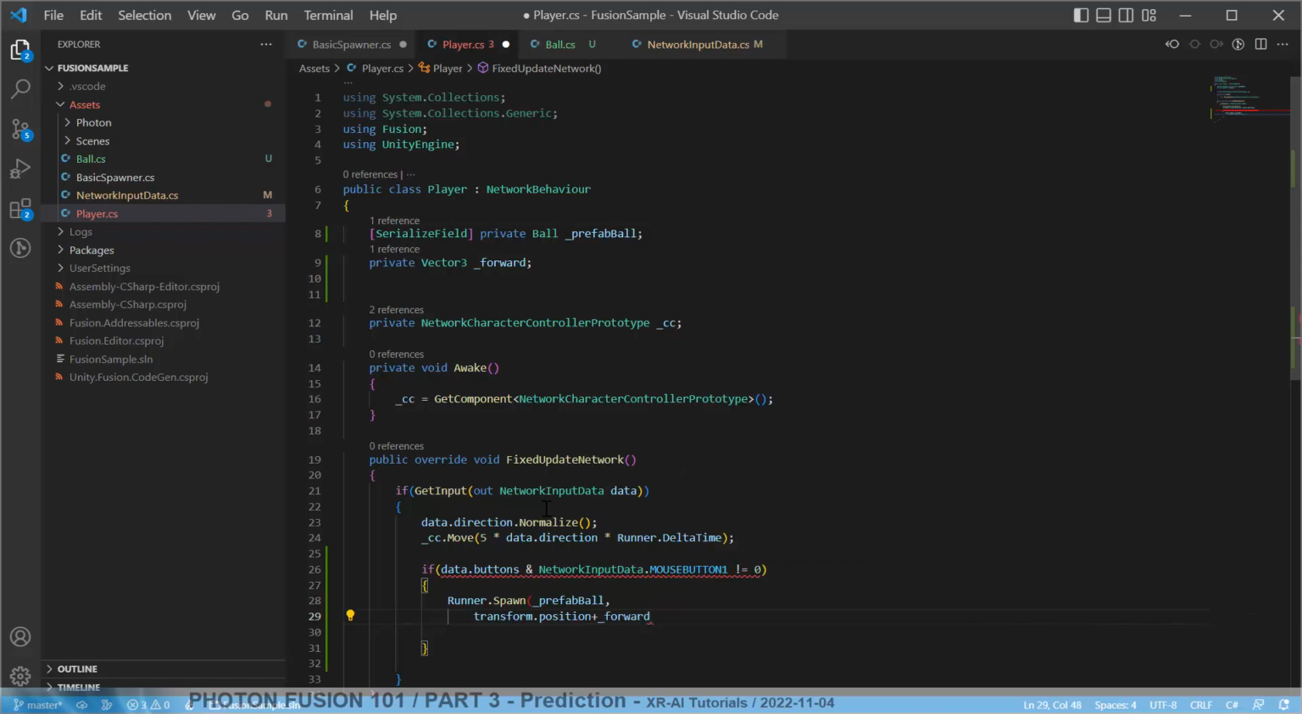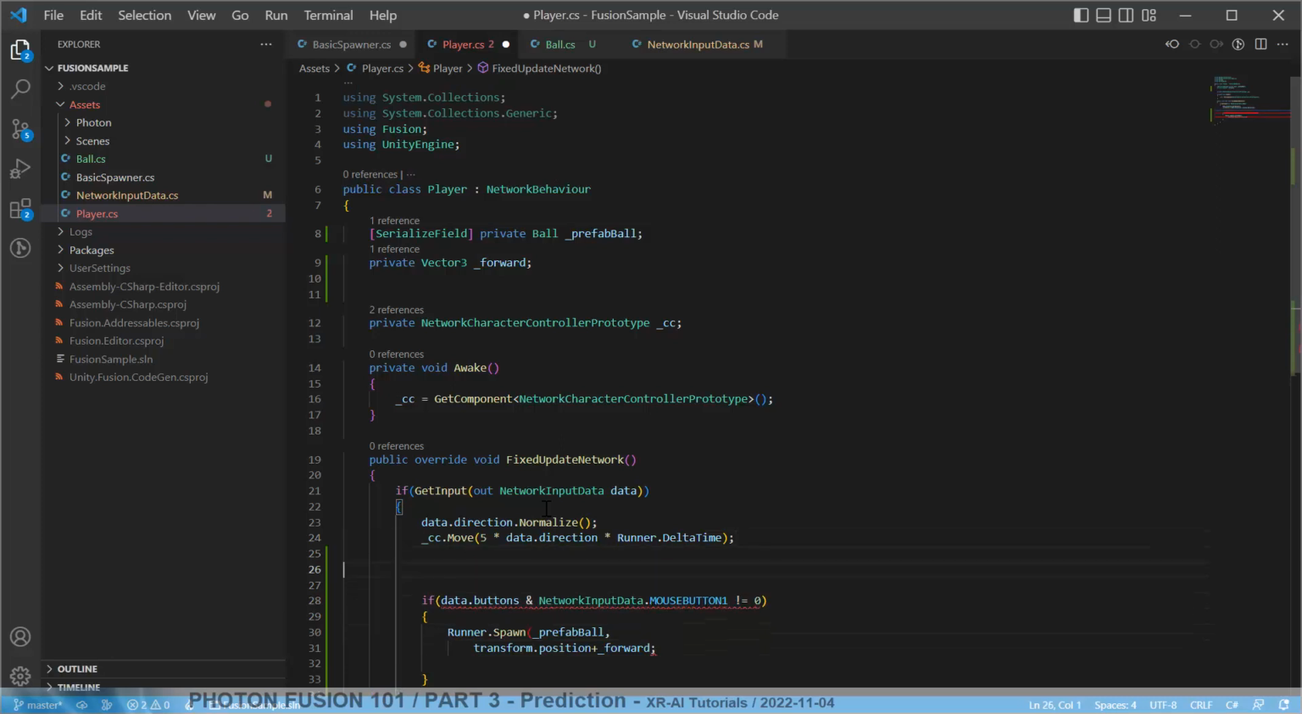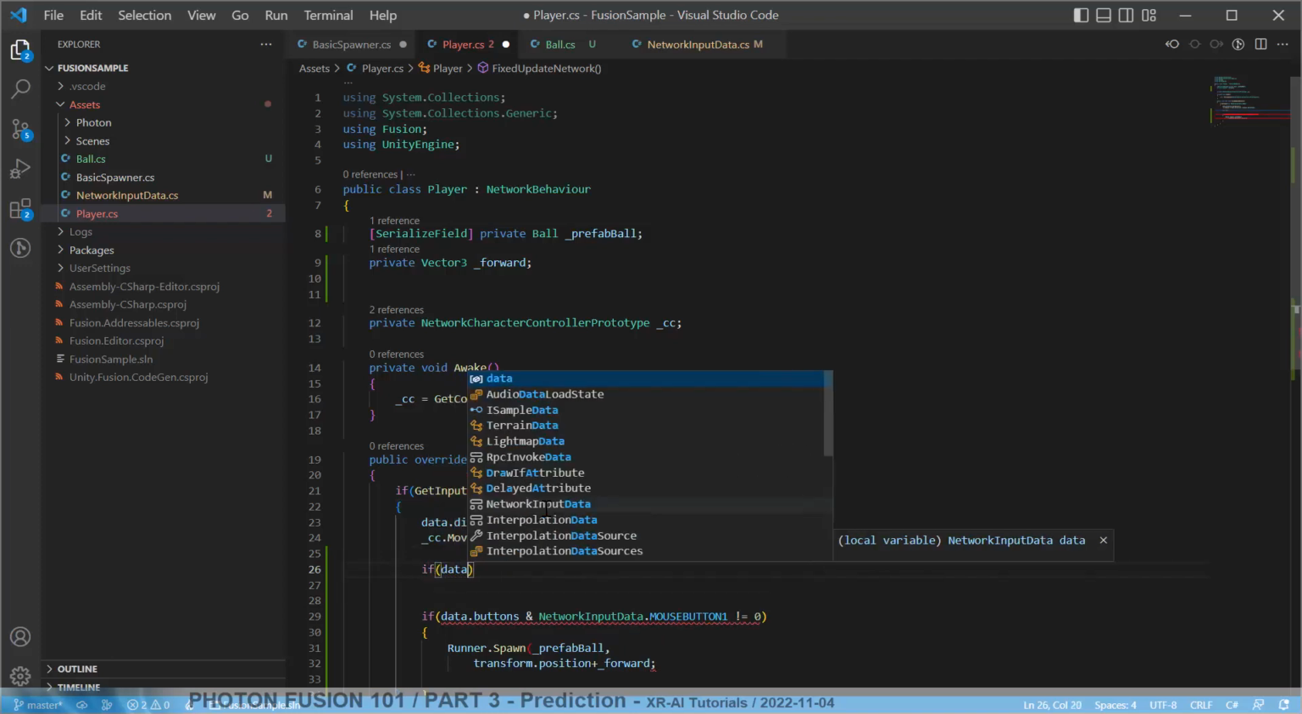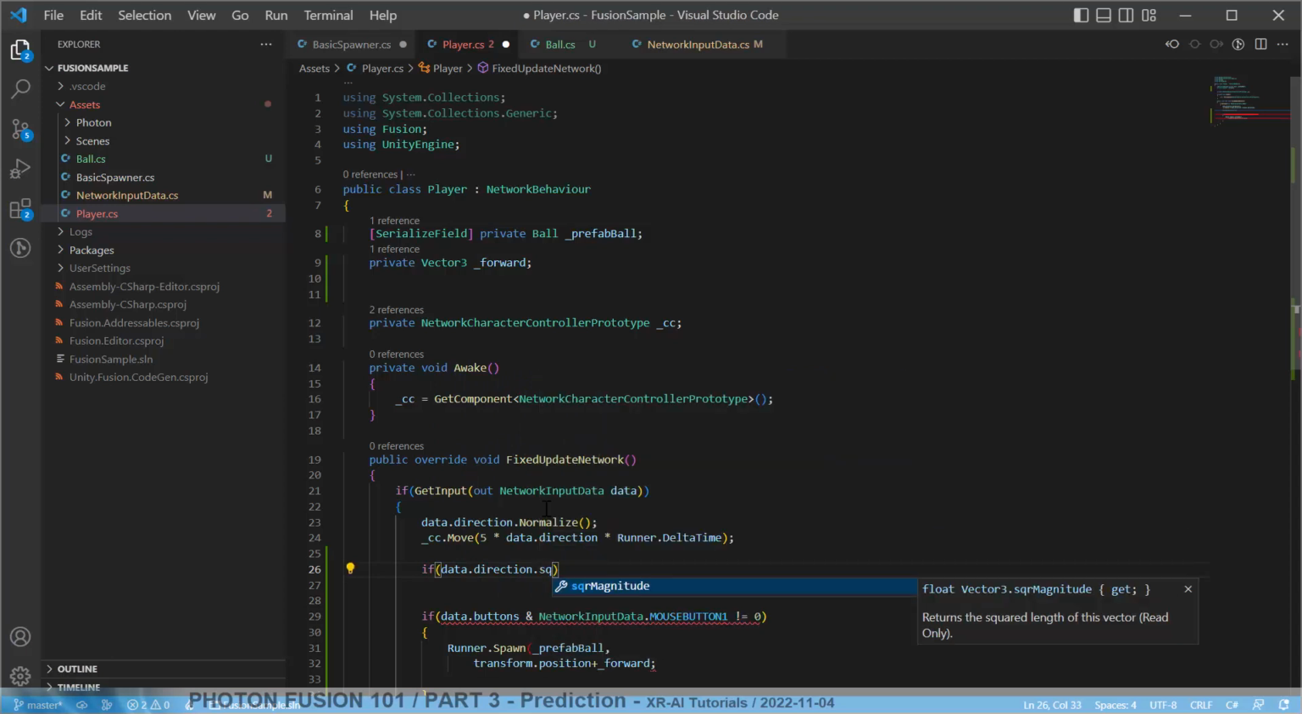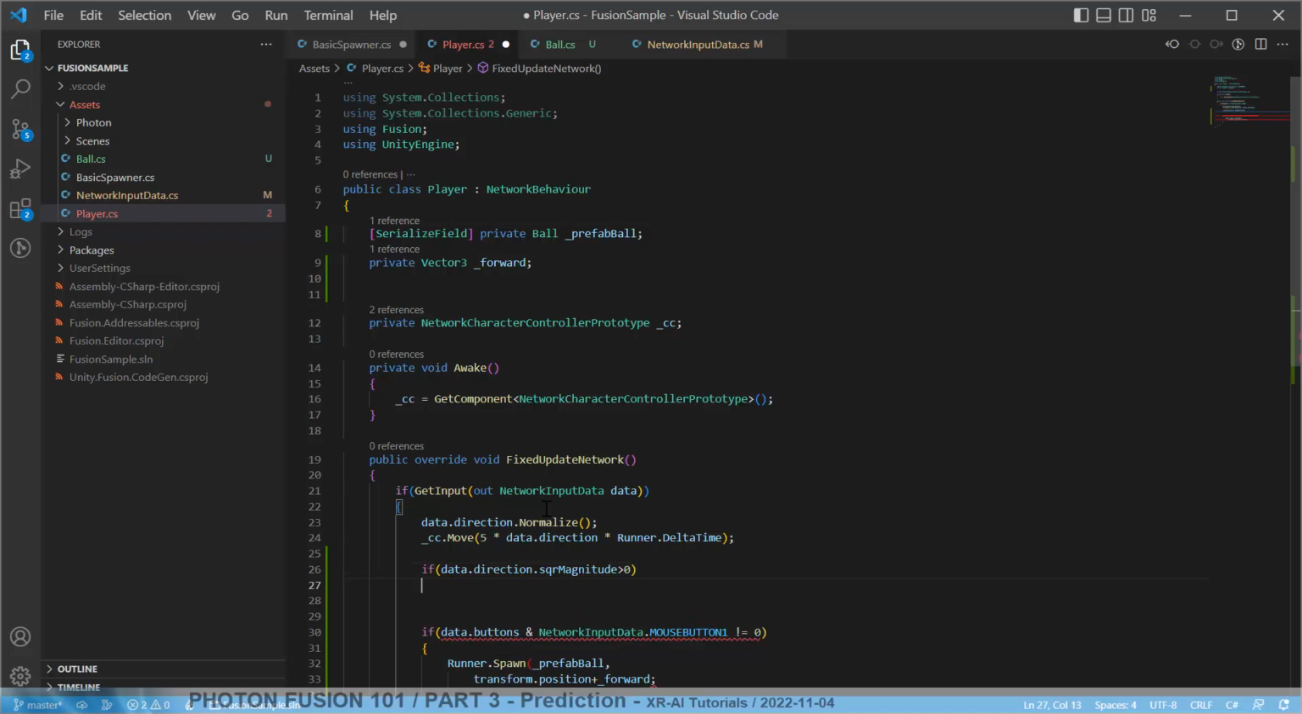Okay, I forgot to add something, so I would just calculate the add here. This is happening before this. So we are always calculating the forward vector. So if data.direction.sqrMagnitude is bigger than null, so if we have a direction, then forward equals data.direction. So the direction we are looking in.